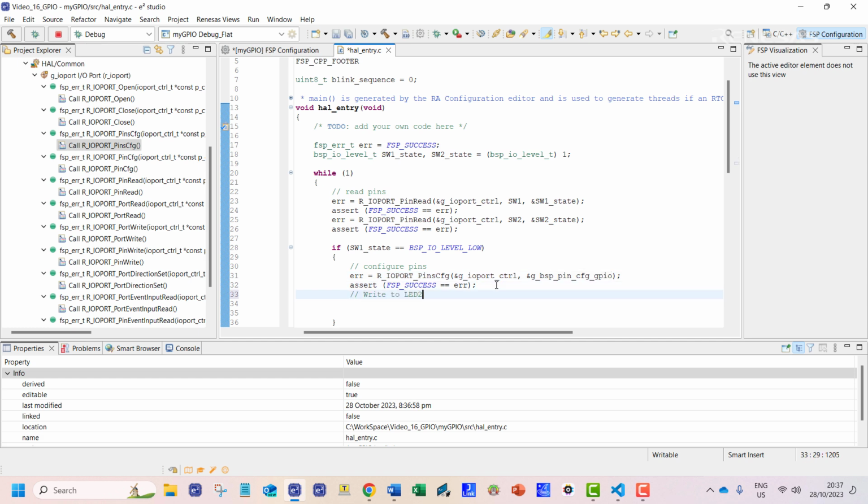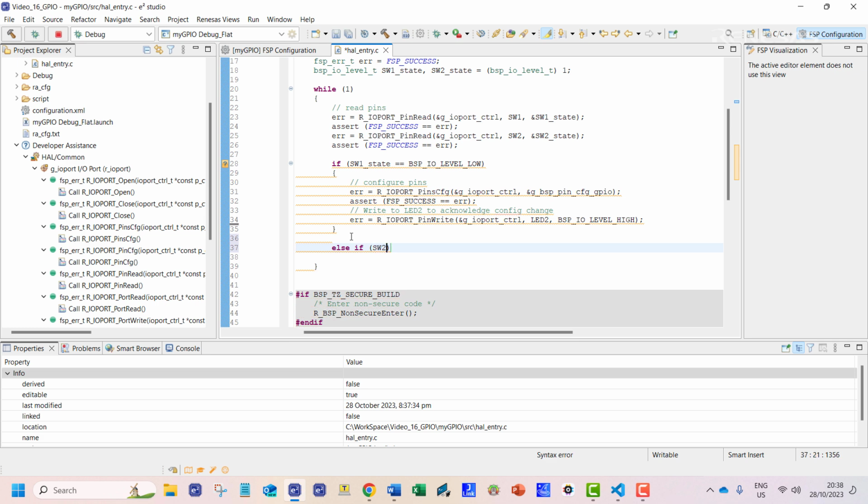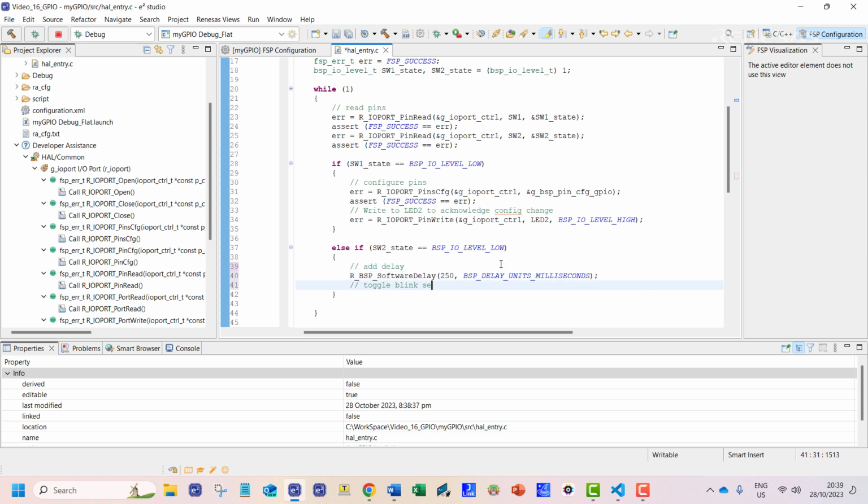Once the API has been executed successfully, we will make use of the pin write API to power on the LED2. This API takes the name of the pin and the I/O level we would like to set. Next, we will see if the S2 button is pressed. If it is, we'll decide whether the program should run the blinking sequence or not. We will first add a small delay, and then we will toggle the status of the blinking routine.